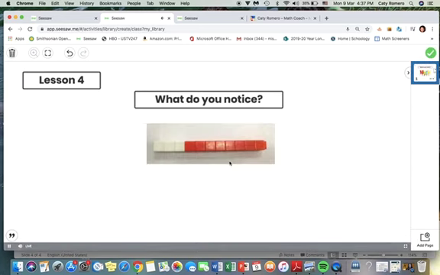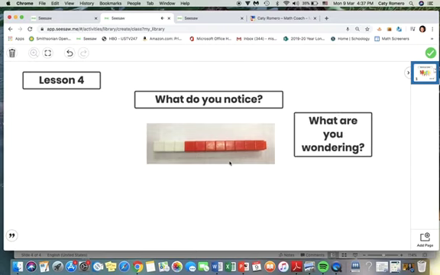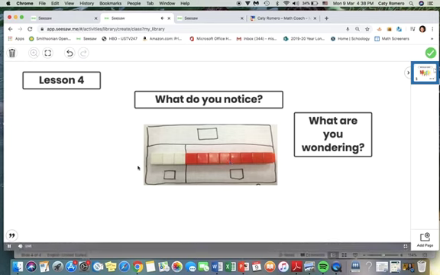Welcome everyone to lesson 4. Let's start with our number talk for today. What do you notice? What are you wondering? Now look at this new picture. What are you wondering about now?